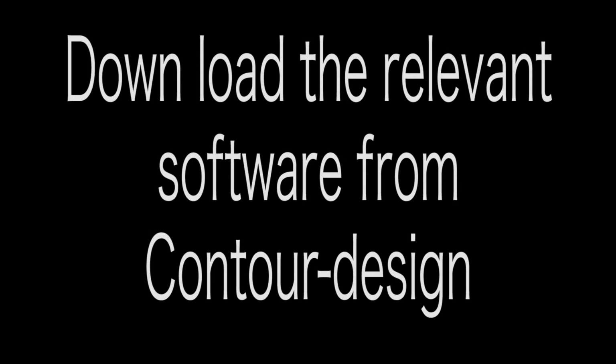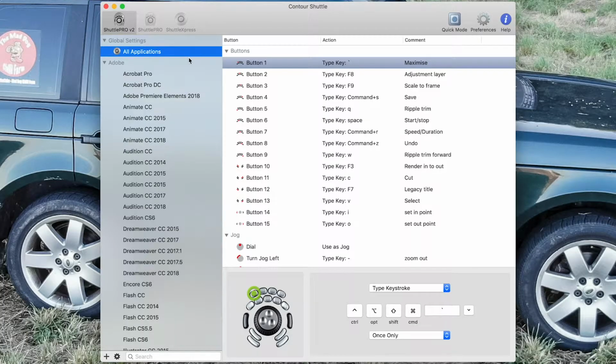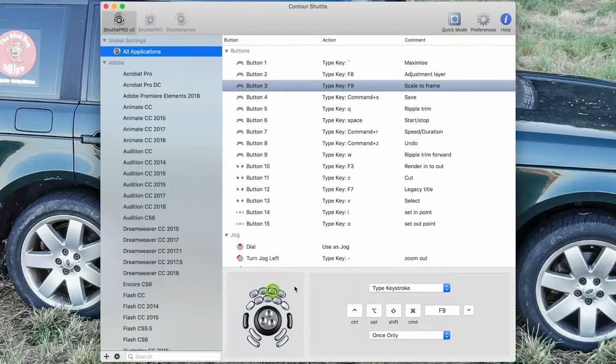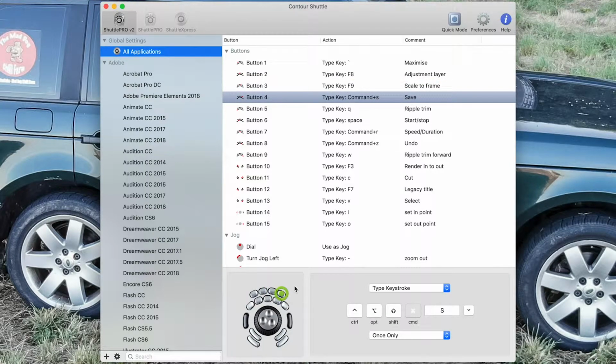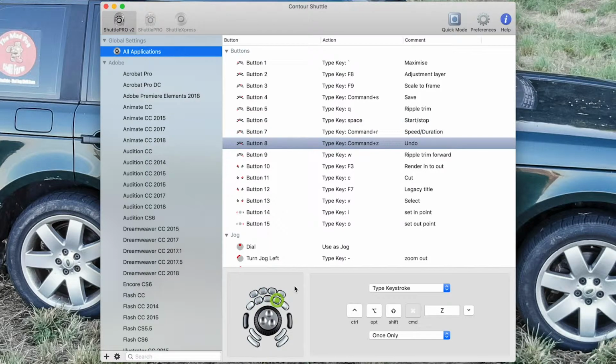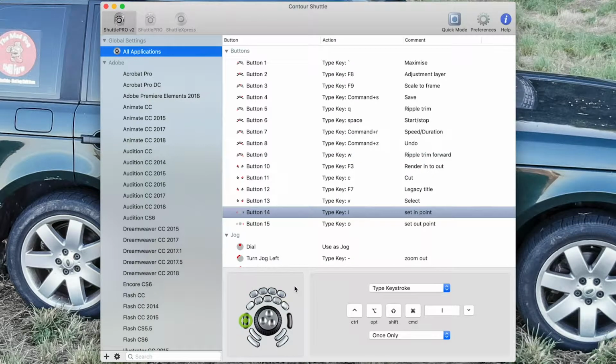So before you plug the unit into the computer, head over to the Contour Design website, download the software. Plug it into your computer, find this little icon, that'll open up the control panel. You can press the buttons on the unit and it will highlight the button that you've pressed and tell you what keystroke is on it, and in the comment section it'll tell you what that keystroke does. You can press that on all the buttons. You can see down here the ones that I've added to it, in and out.